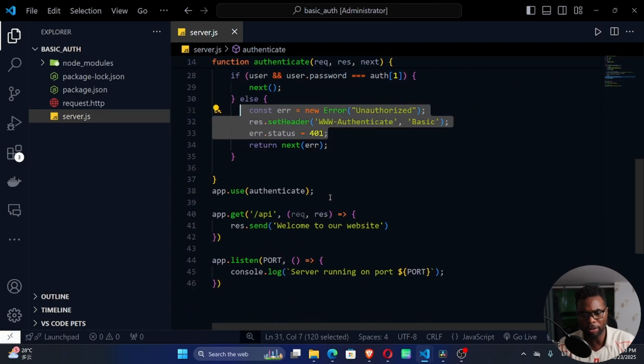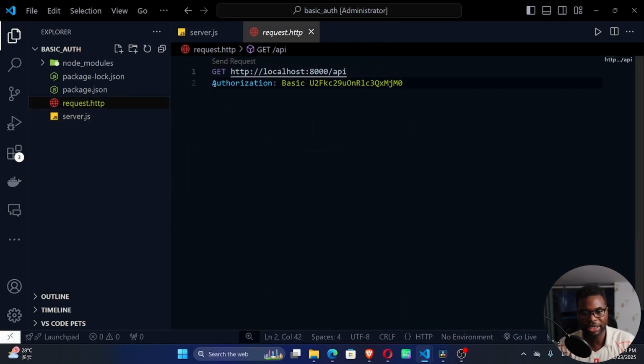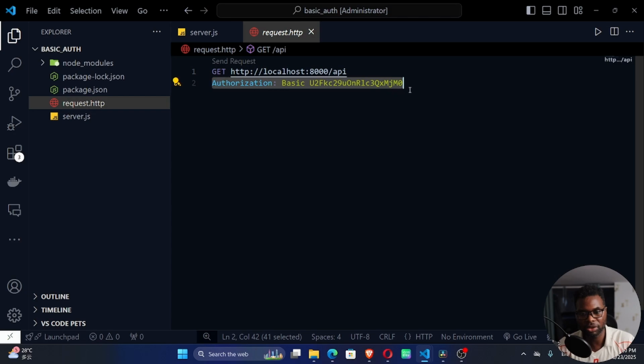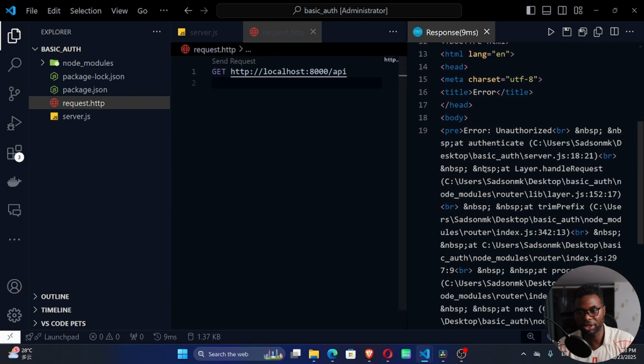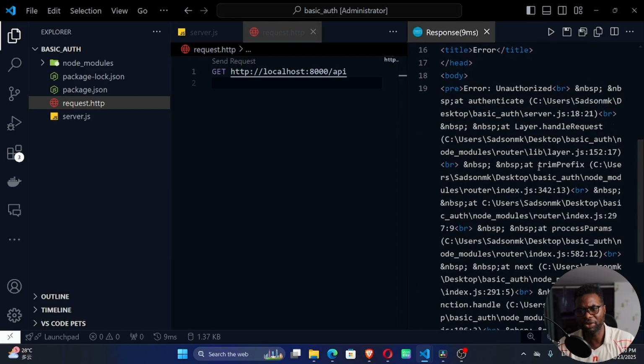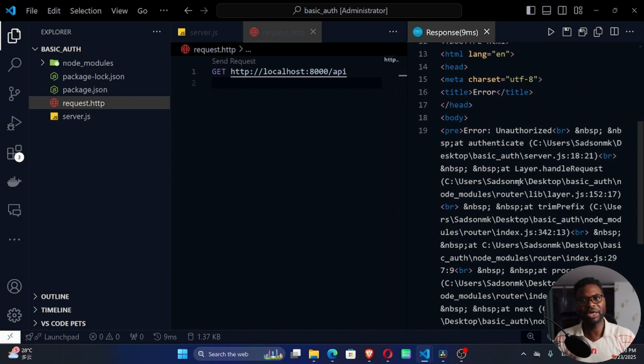What I want to talk about now is, let me go back here. Let's say they did not provide this authorization here. So for now, let me remove this. It's the way we are handling our error. If I send this request, you can see there's a lot of gibberish right here. I want an error handler function to handle this.